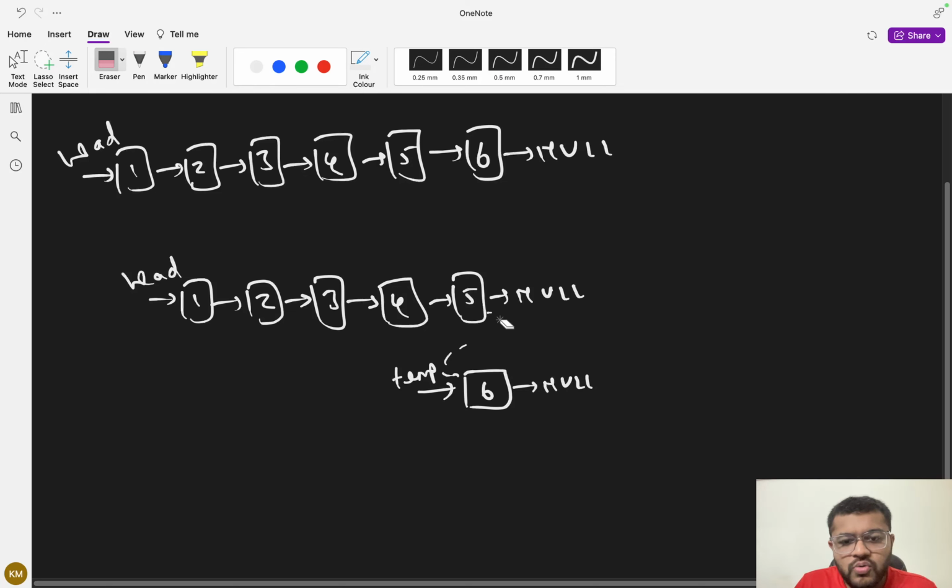So in order to connect the next of 5 to this temp, I want the access of the node. I want the pointer pointing to 5. Let's say this pointer is p, so once I get it, then only I will say that p dot next is equals to temp. Are you getting my point? So how to get access of this?